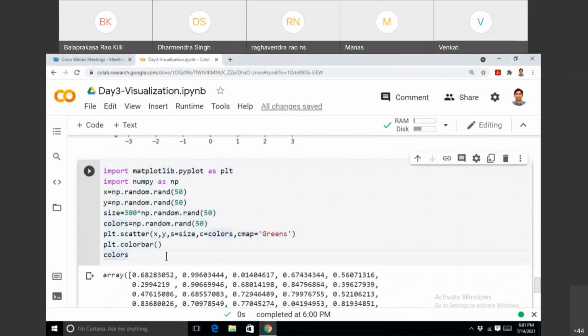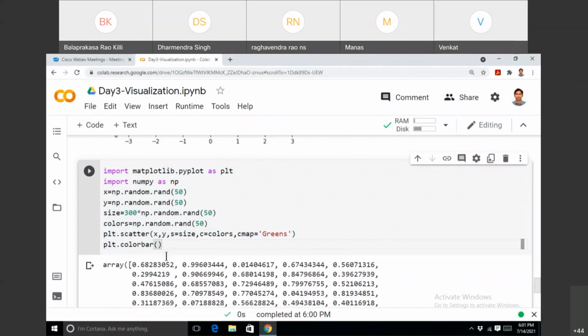So let me delete this one also, not required. I have pasted the code. Please go through it and produce the plot, and tell me, are you able to generate or not?